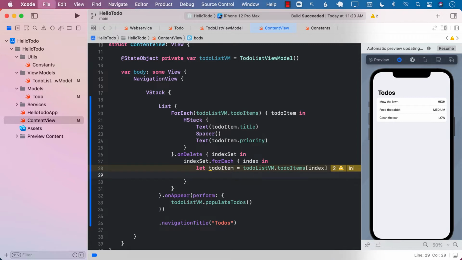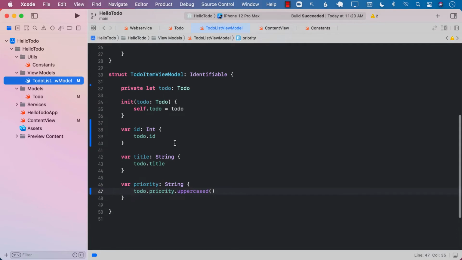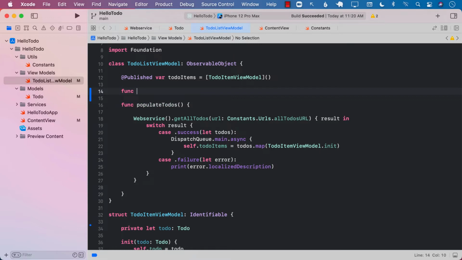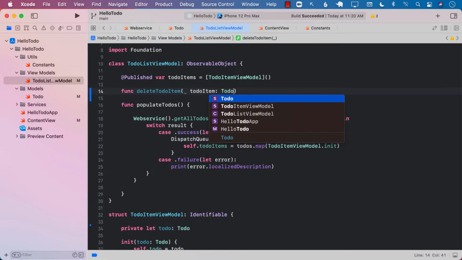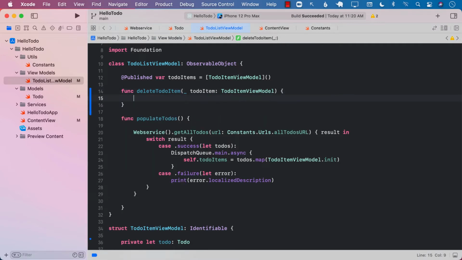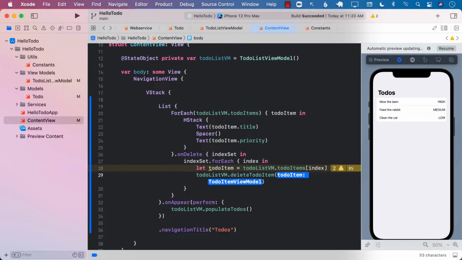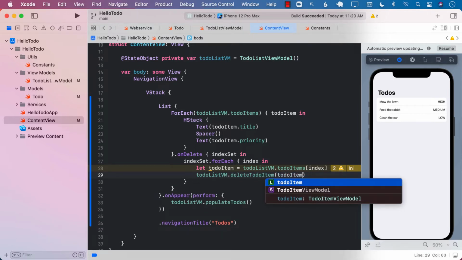All right. Now the actual deletion will be done in the view model. So let's go to our view model, which is controlling everything, and we will create a function. We will call it delete to-do item. You should be able to pass in a to-do item that you want to delete, which will be of type to-do item view model. And inside this, we can delete it somehow. So let's go back. We will call to-do list view model dot delete item and simply pass in the to-do item. So there we go.